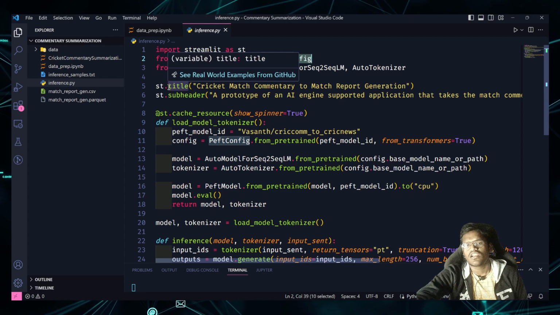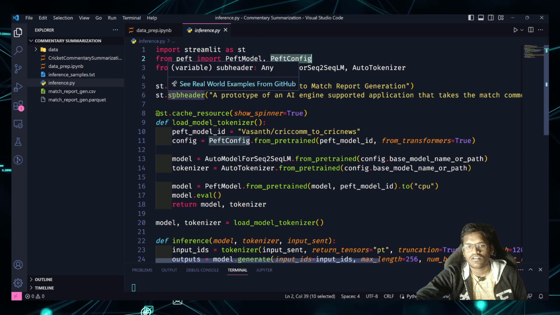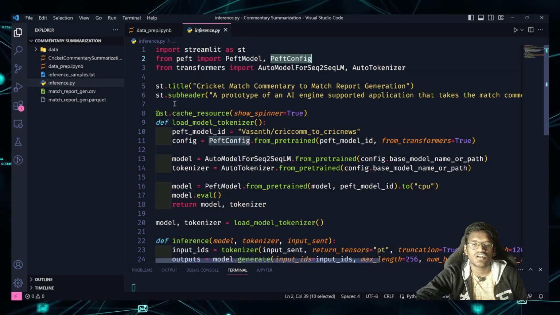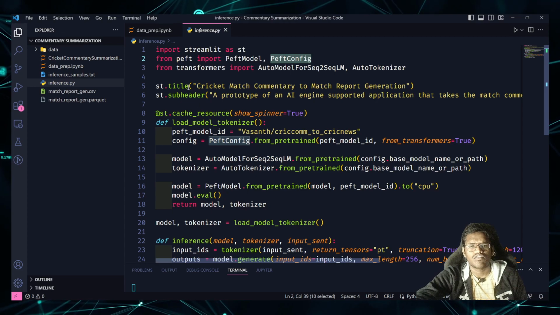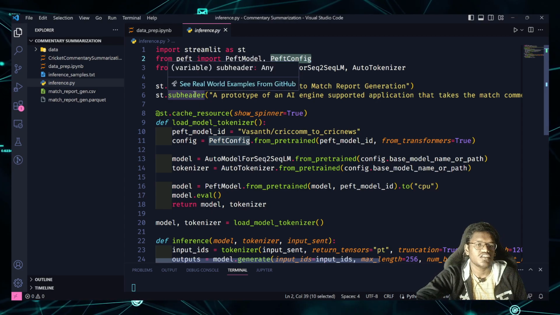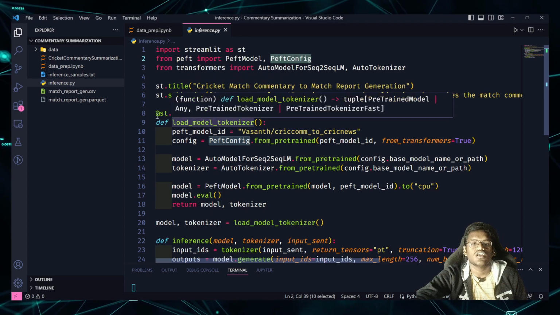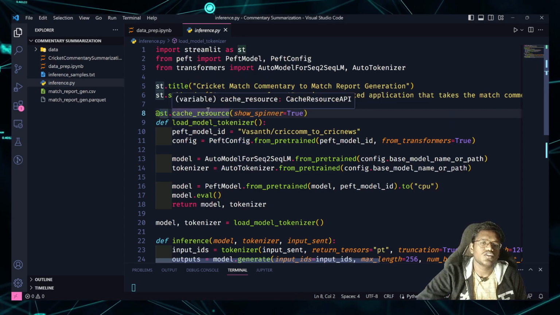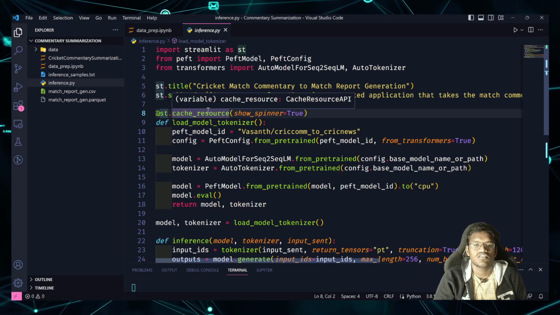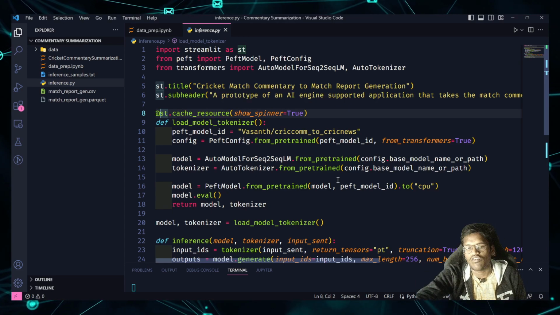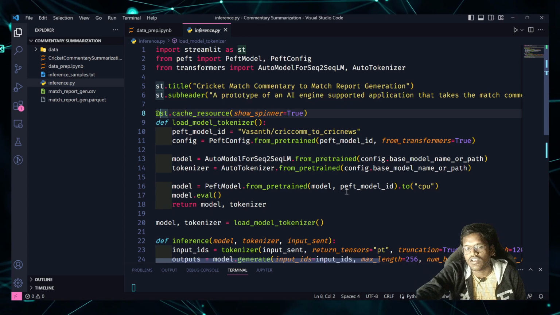All right. So we have our title here. We have our subheader. You would have seen a title and a subheader there. For that you can use the st.title function and the st.subheader function, and then we are doing st.cache_resource so that your model is loaded by default. For each call it won't get loaded again.